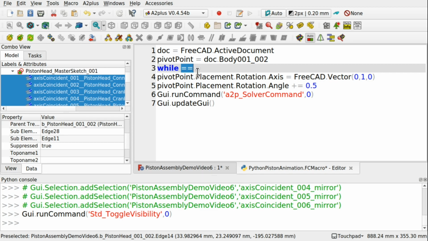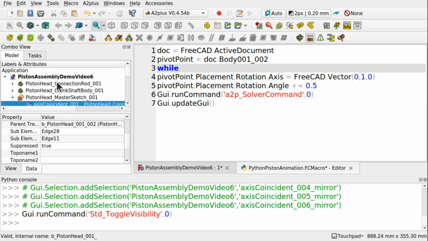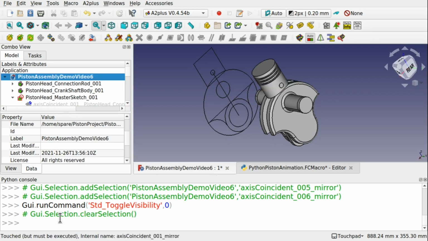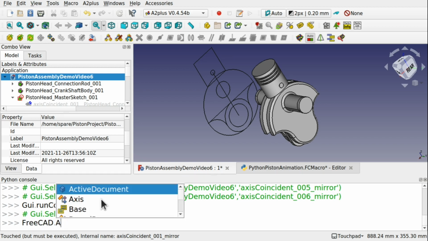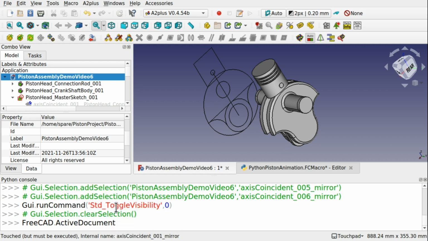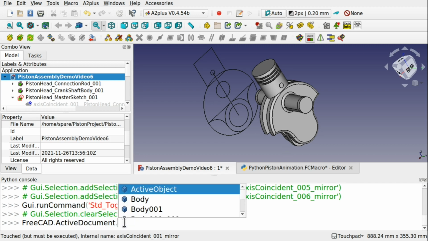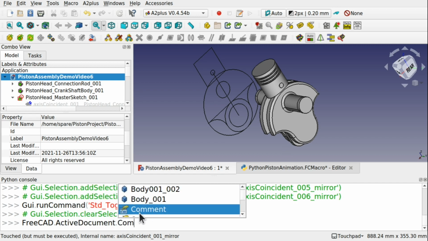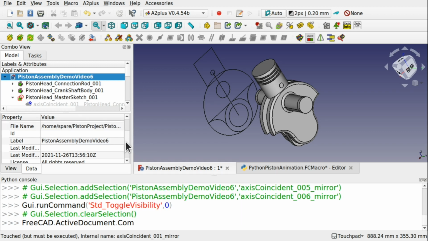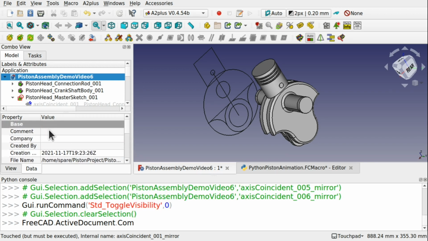So first of all, we need to find something that we can set to true or to a value. I'm going to use this doc, which, remember, is the FreeCAD active document. Now if I go out to the document, which is this one, and type in FreeCAD.active document and then put a dot in there, let's have a look for comment. So we've got a comment field there.